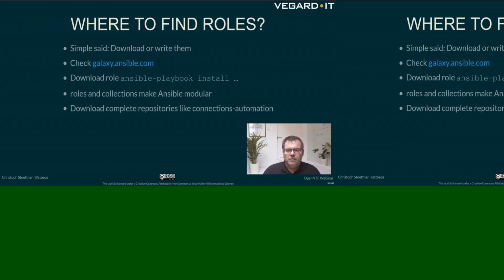So where can I find roles? Simply said, you can write them, you can download some, you can check galaxy.ansible.com. There is a large collection of hundreds of well-written roles which can be imported into your playbooks.